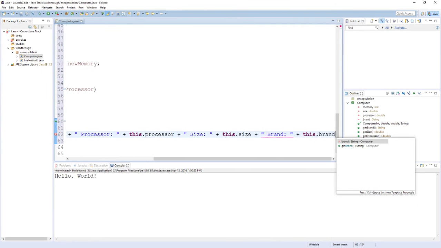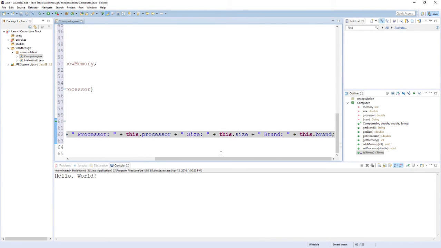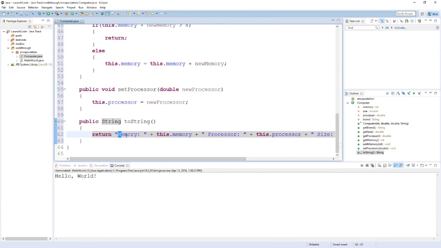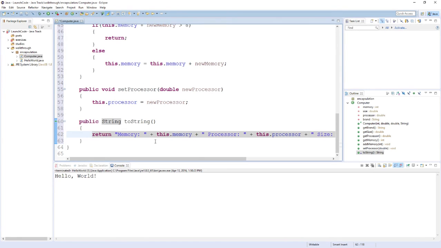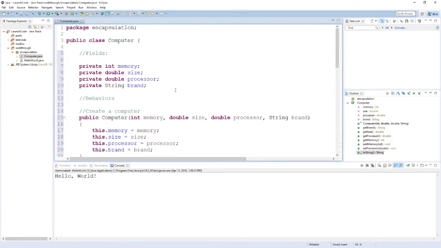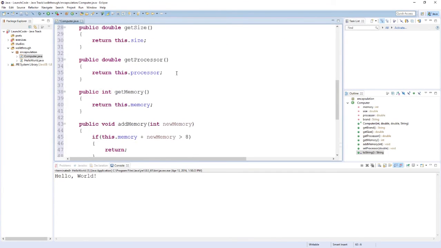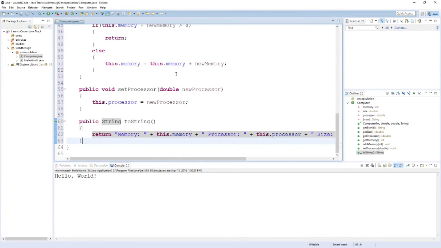This dot brand. And that's it. You see that I've created a very long string that includes all of the information that I know about this particular object. Okay, so we've successfully defined our computer object. We've written a fair amount of code here, but we haven't actually tested it out.